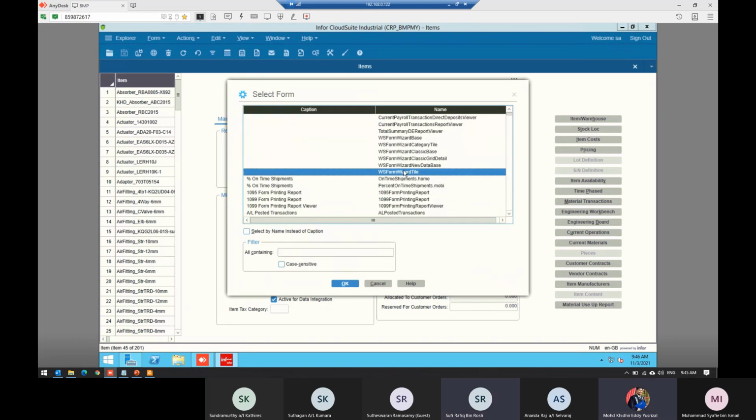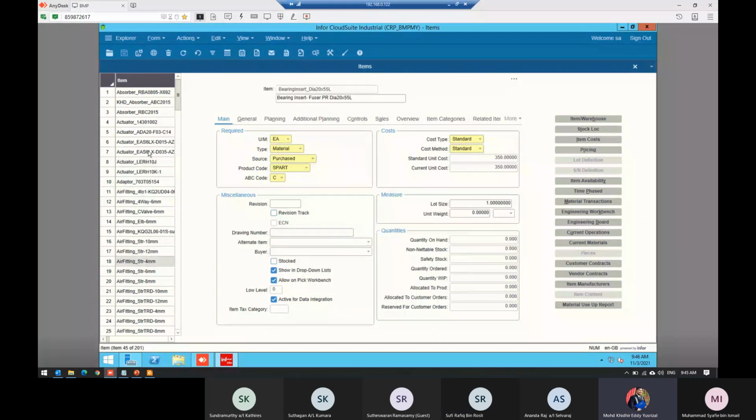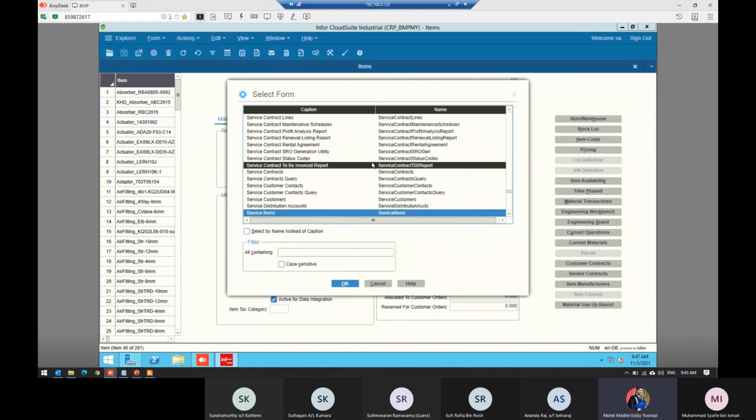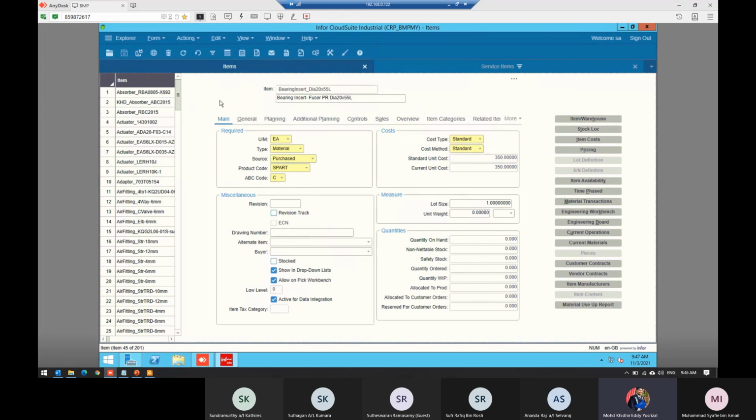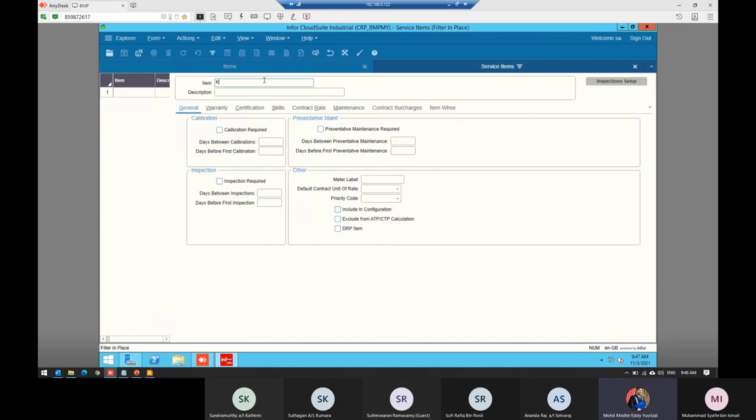Whatever you have created in the items form will appear in the service items form. In service items, you just have to filter the machine that you have created. It should be this one. So in this form, what are the important parts? First of all, the general tab, just leave it be.